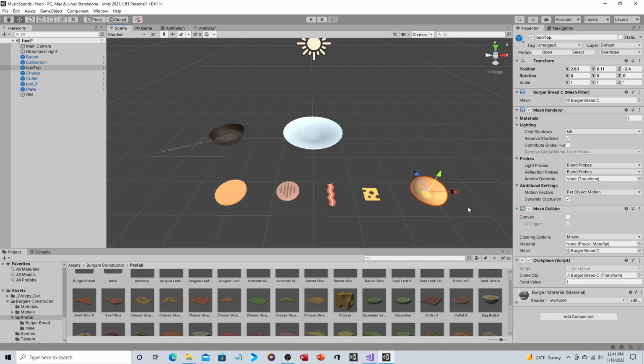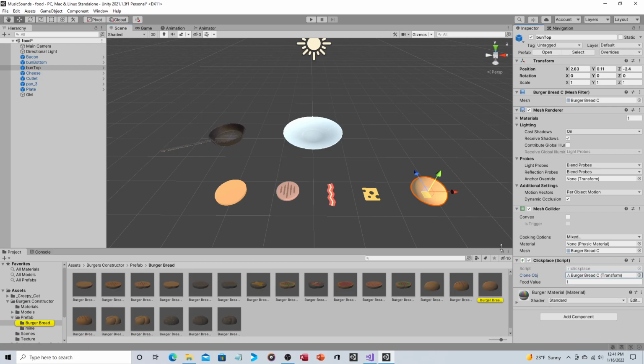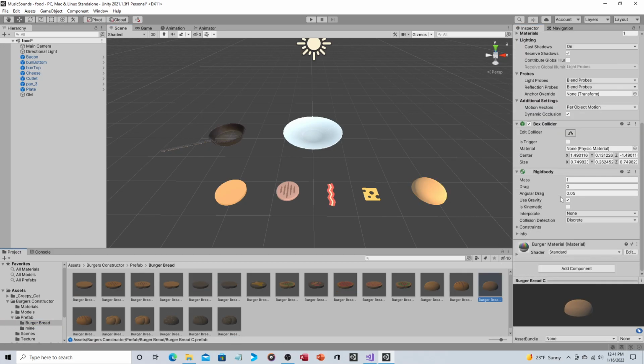And then again, the last one is the other bun. And that bun also has the rigid body. So again, no script attached to these because you're not clicking on them once they get to the plate. You will click on the plate to say that you want to serve it, but you don't have to click on the object. So that's one of the reasons why I have two different versions.